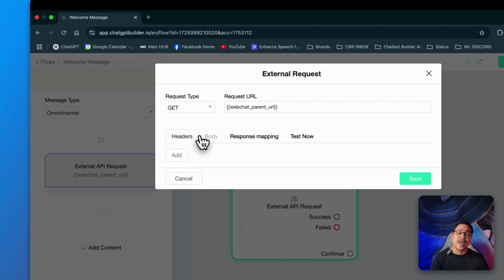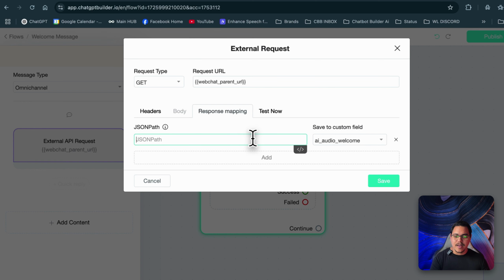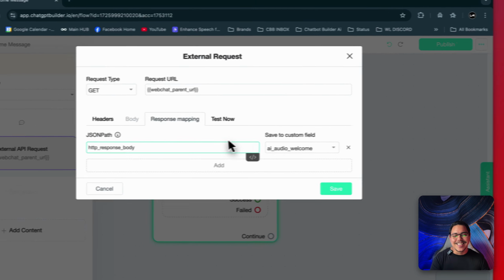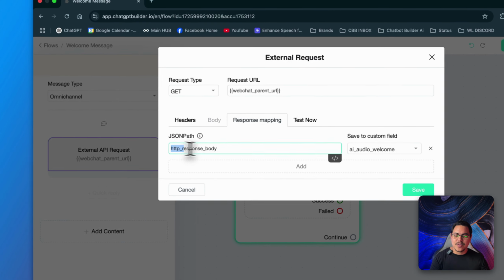Now for the header, we can leave it as is, blank. Response mapping, we do want to click on add and we want to have, just copy this over, boom, HTTP_response_body. Now I'm going to have this as a template so you don't have to worry about all these little nitty-gritty details. But it is good to go over them and just know exactly where what goes so you know how to fix something when something goes wrong with your bot. Okay, so we have this right here.